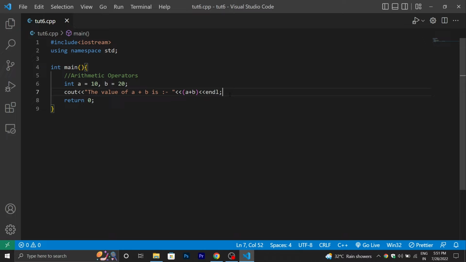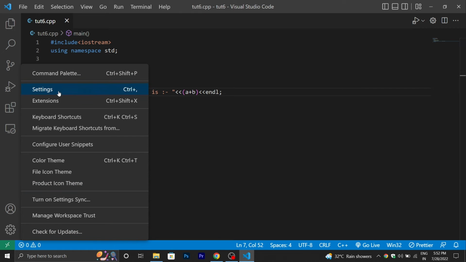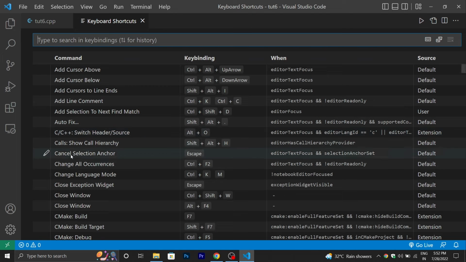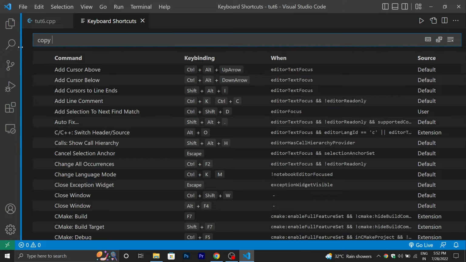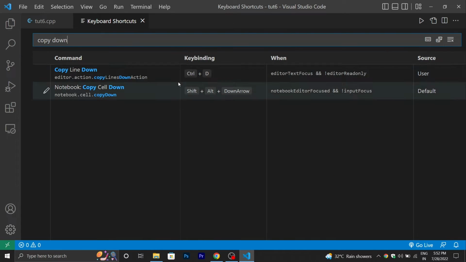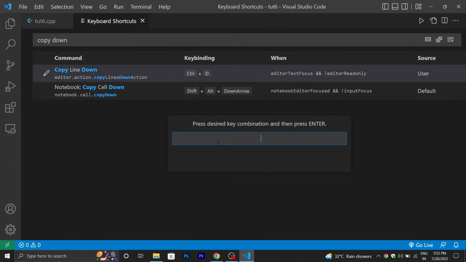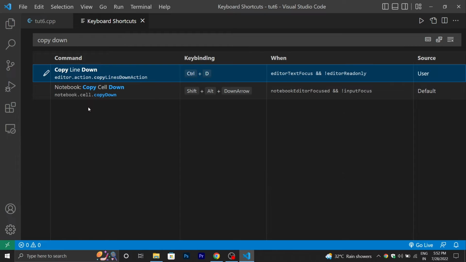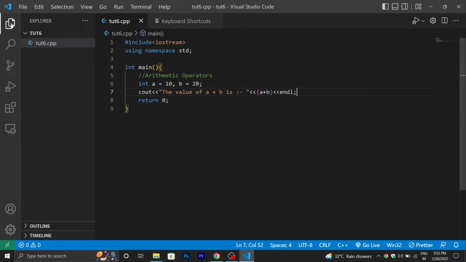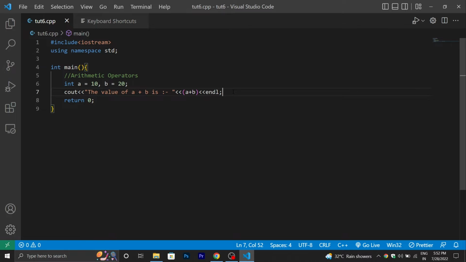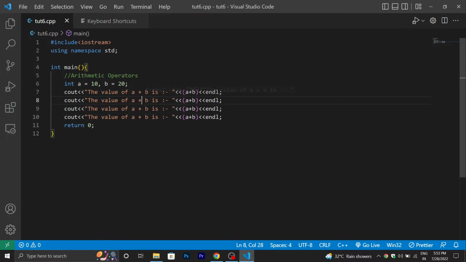If you want to replicate this line, then you have to add a shortcut key in your settings. Click on the gear icon, click on keyboard shortcuts and search for copy down, and here click on edit, then type Ctrl D. Then come to our file. After pressing Ctrl D, the line will be replicated down. Okay, a plus b, a minus b.